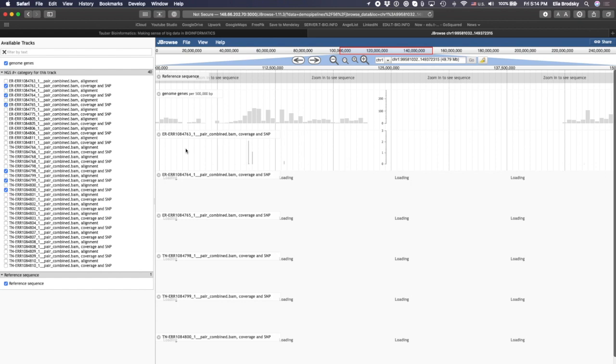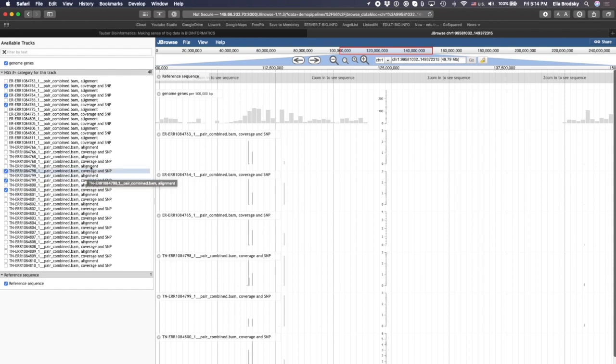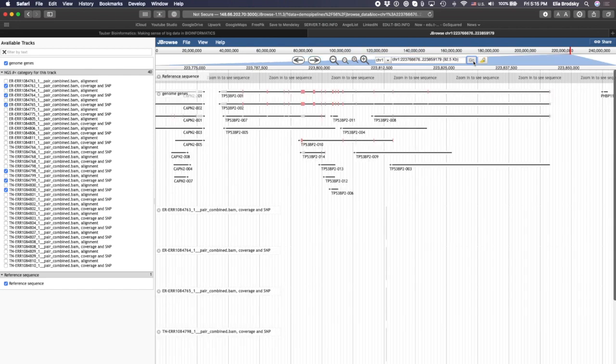In the visualization section, I'll be able to see all of my samples, where I can select whether I want to look at coverage and SNP or alignment, and I can compare how reads from different samples align to the reference genome. Remember, this is only the human genome. Here I will have different chromosomes that I can select, and I can also search for different genes right here. You will see here the actual gene, the exons are marked by red.